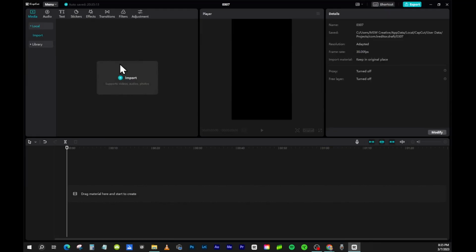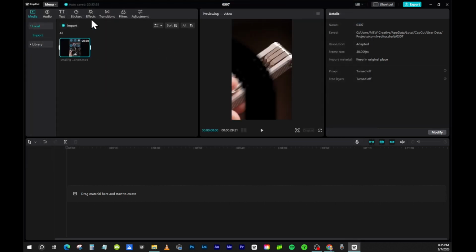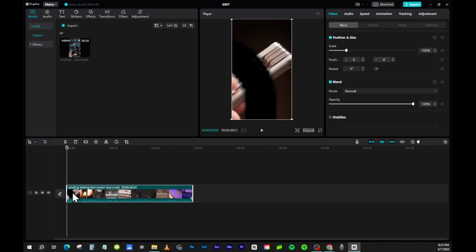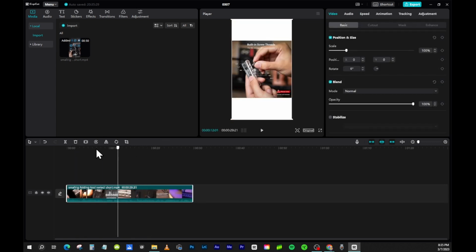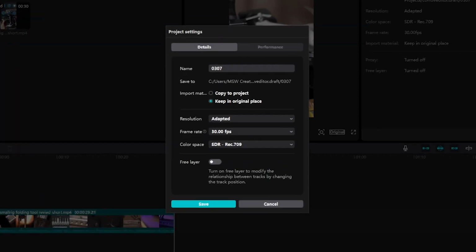So once you're in CapCut and you have it open, import your file. Click here. I have my file here. What you want to do next is take that file and drag it down into your timeline. And as you see, we now have a file here. Alright, so the first thing you want to do is click on Modify here.